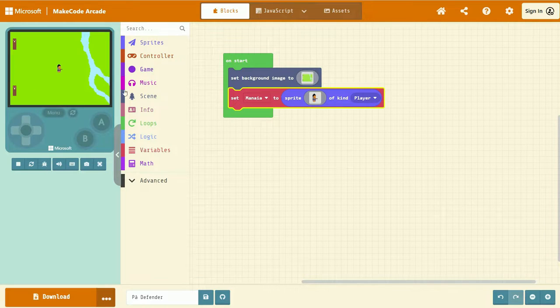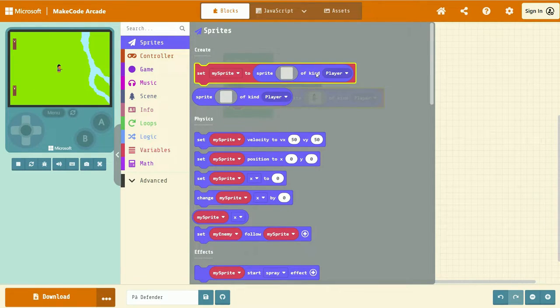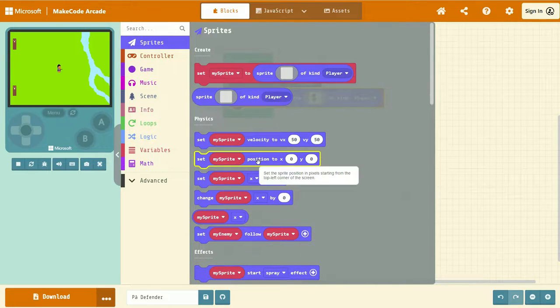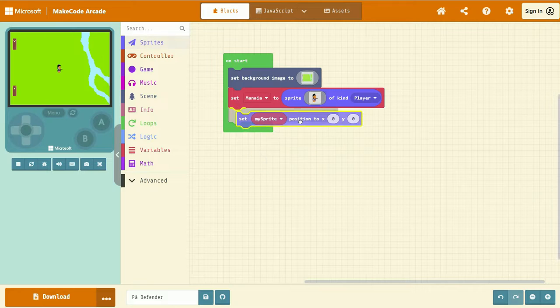To do that, we first need to go to the Sprites tab, and we're looking for Set My Sprite Position to XY. Left click drag and put that underneath our Set Manaya sprite inside of our OnStar event.